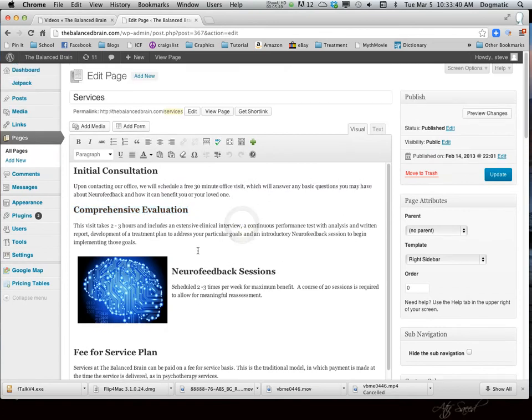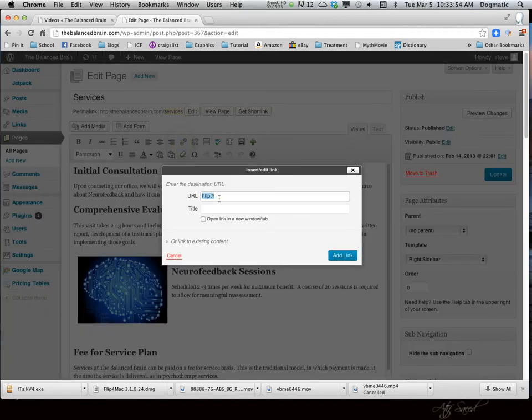And if you want to link something, so if you decided that neurofeedback should be a link, you simply select that and you come up to here, the link button, same with the picture. You type in what you want it to be. If it's a link going within your website, then don't click on this usually, unless it's going to a PDF or something like that. Then you want it to open in a different window.